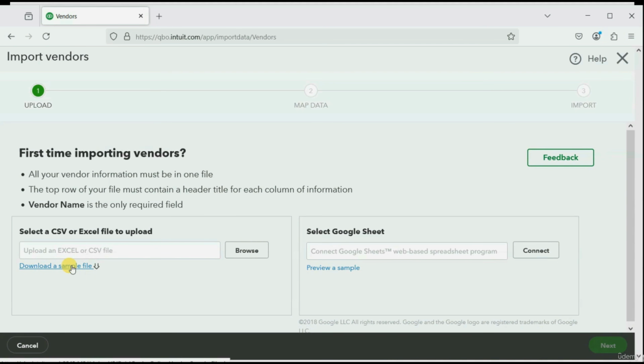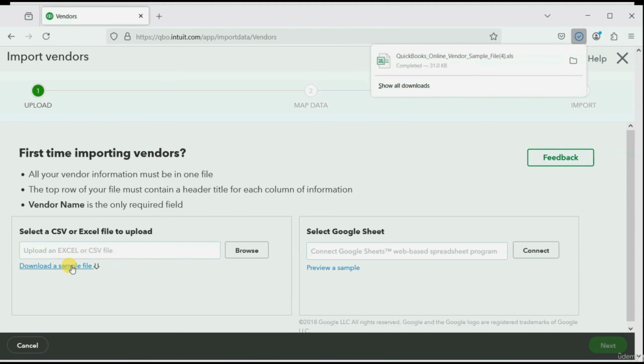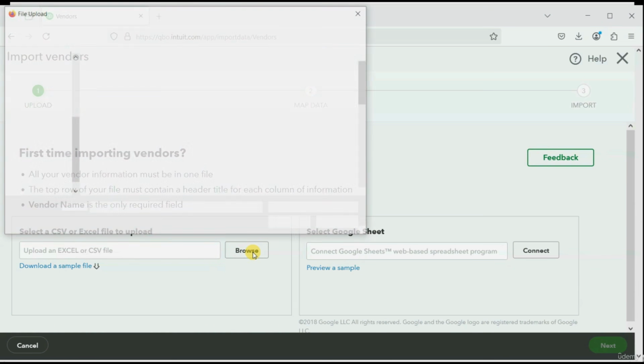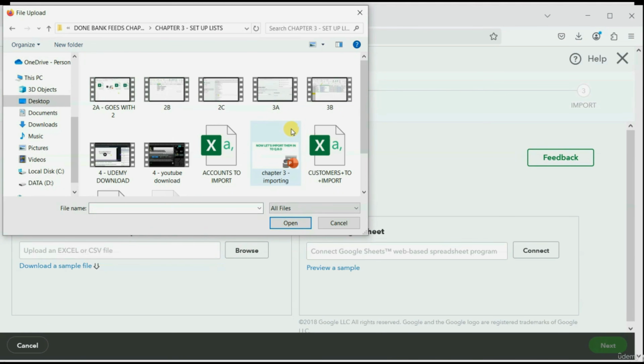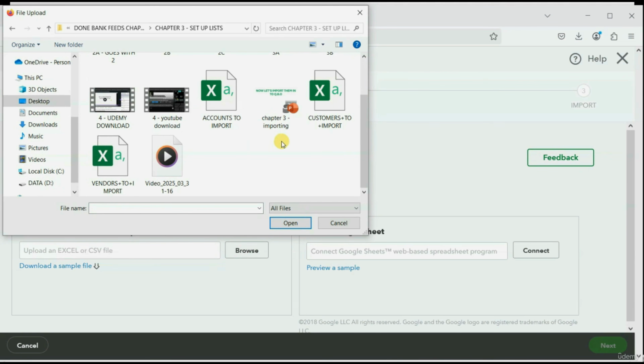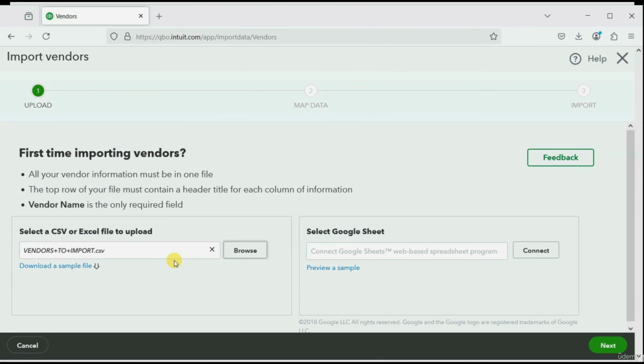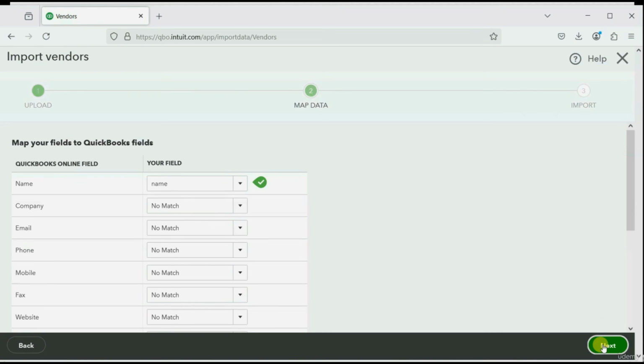This would be the place to click to download the sample file that I just showed you and just show you what was inside. But instead, we're going to click Browse, and we're going to go to the folder that you had downloaded the vendor lists to import. Here it is, and all you have to do after browsing is double click, and notice the name of the file is right here. Once you have the correct file, you go to the bottom right and click Next.